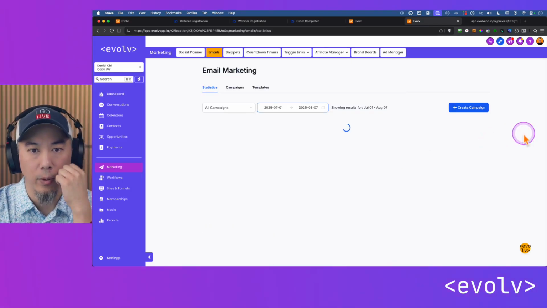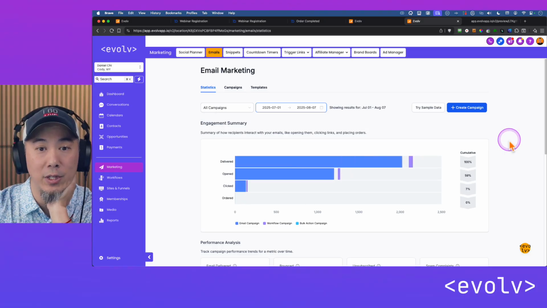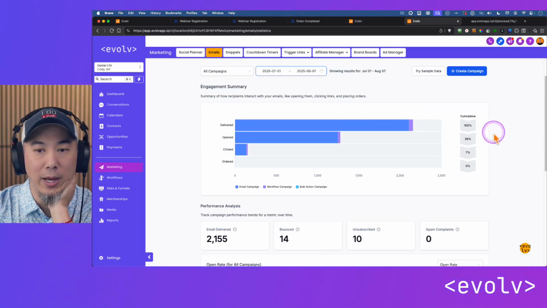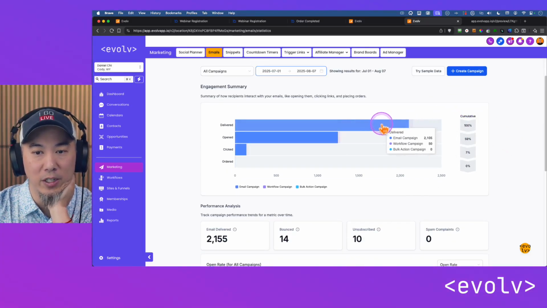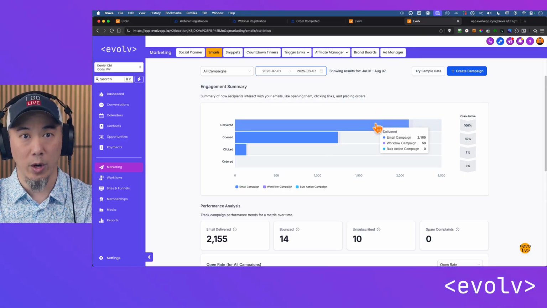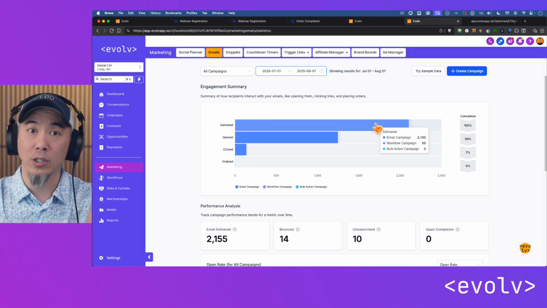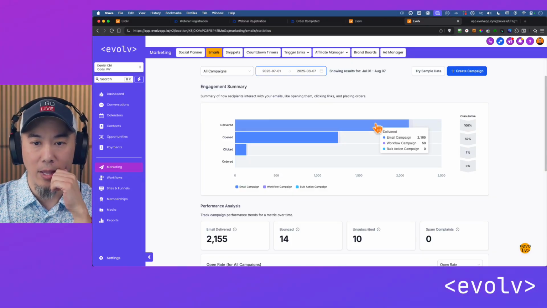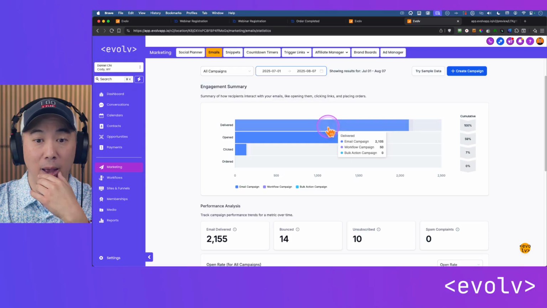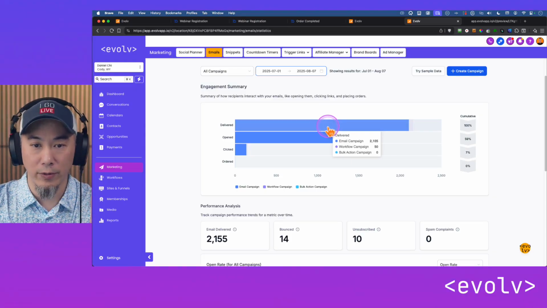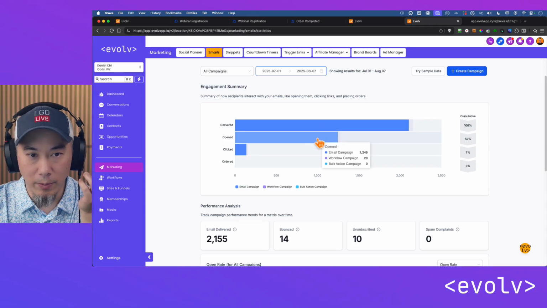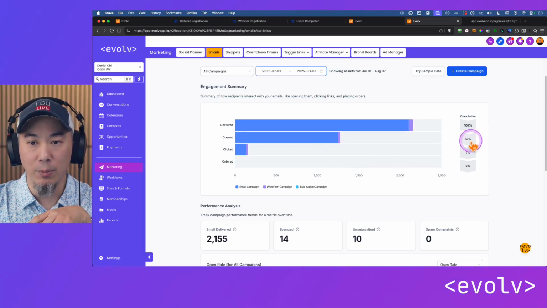Okay, so since July 1st to today, August the 7th, you can see that 100% of my emails have been sent out. The majority of them have been sent out through an email campaign, which is what I'm talking about right now. 50 of them have gone through workflows with those automations that I showed you before. And for bulk action campaigns, there's nothing. Of all of the 2,105 emails that have been sent out, 1,240-something of them have been opened. So that's a 59% open rate, and then a 7% click rate.